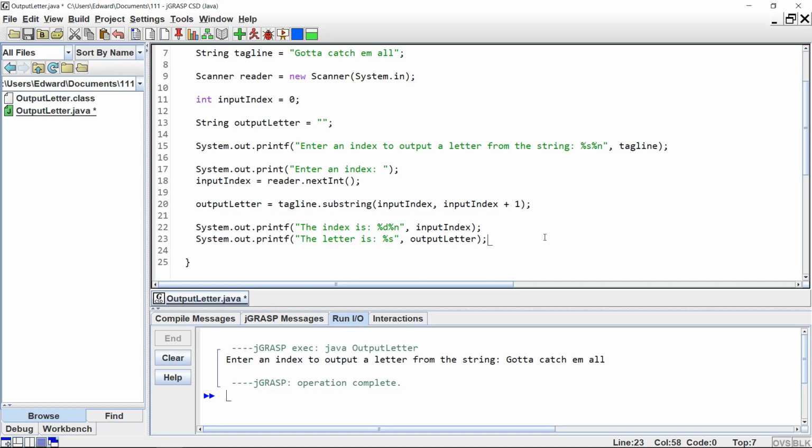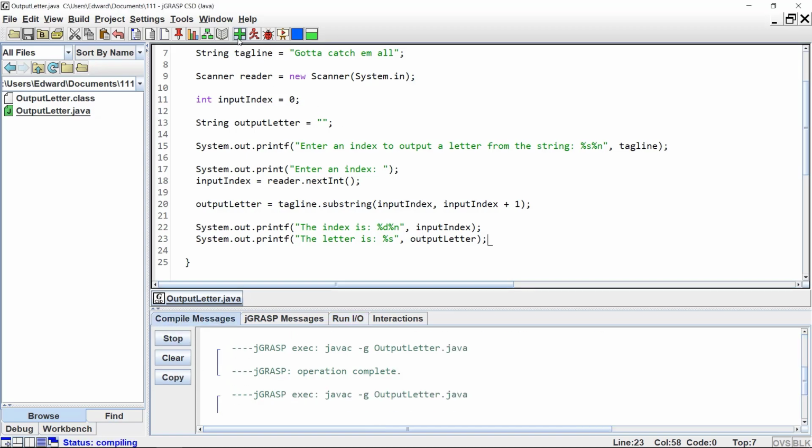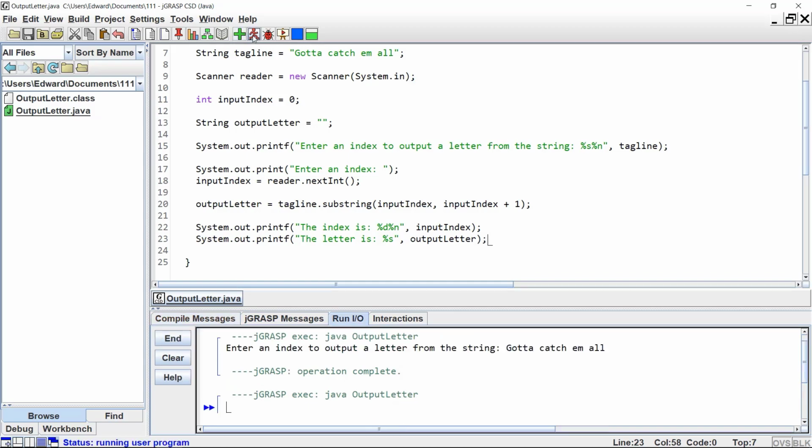So we tell the user what this program does. We ask the user for some input. We get it, and then we use it in the substring method to get that one letter the user wants, and then we'll spit it all back out to the user. So what is that index and what is that letter? So we'll compile. It compiles okay, so let's run.